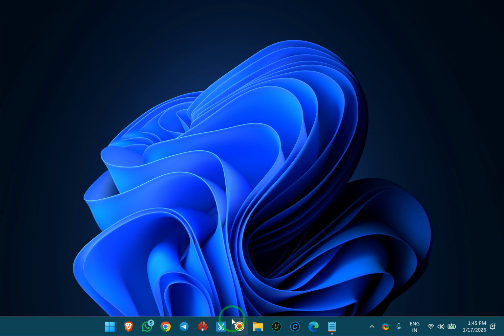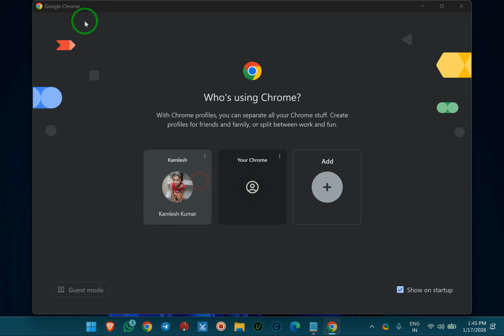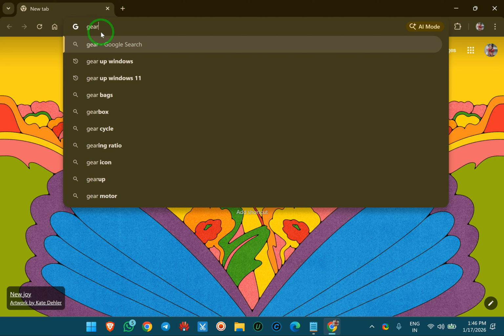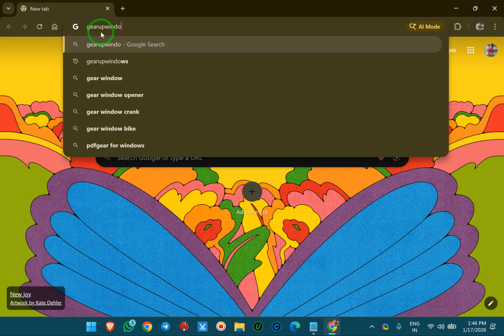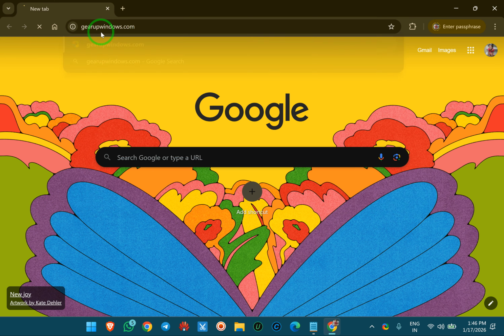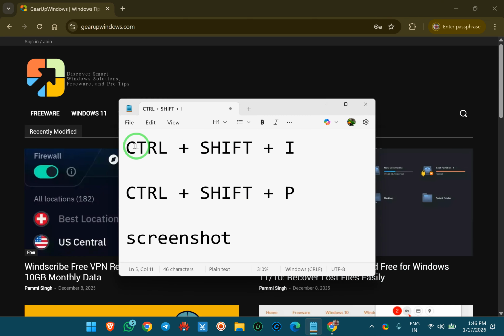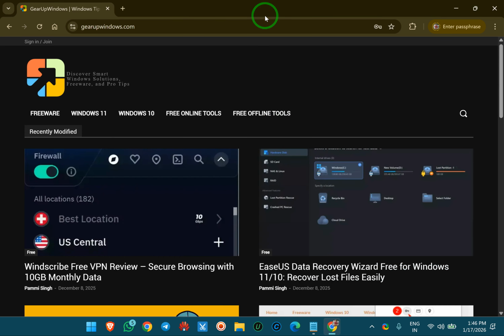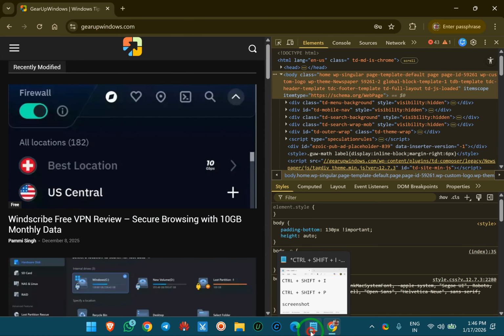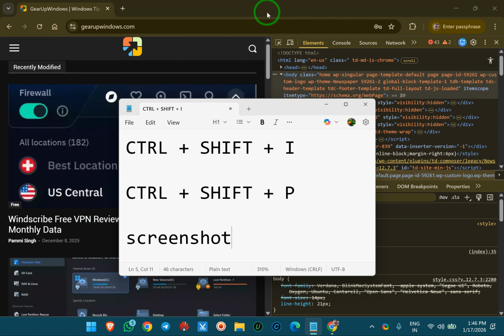First, you need to open Chrome browser. After that, navigate to the web page that you want to take a screenshot of. Now you need to press Ctrl Shift plus I on the keyboard. After that, you need to press Ctrl Shift plus P.